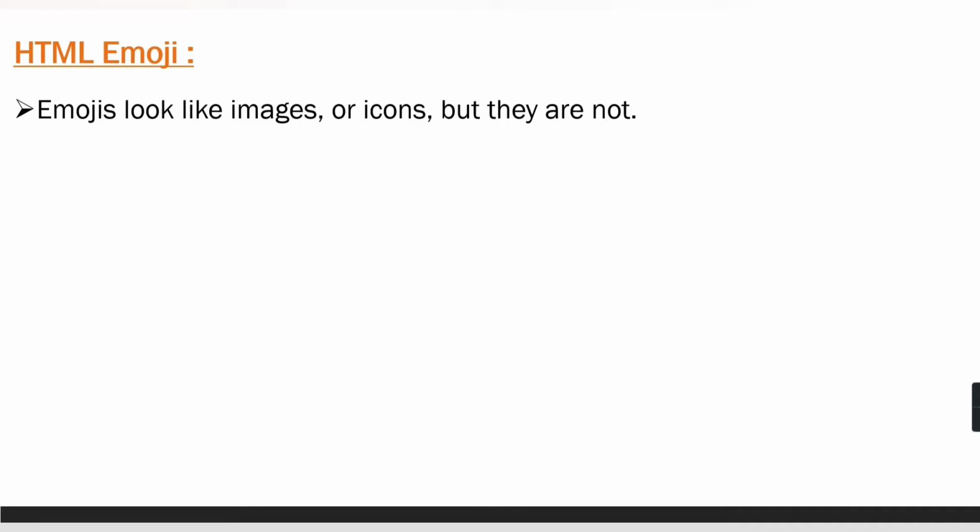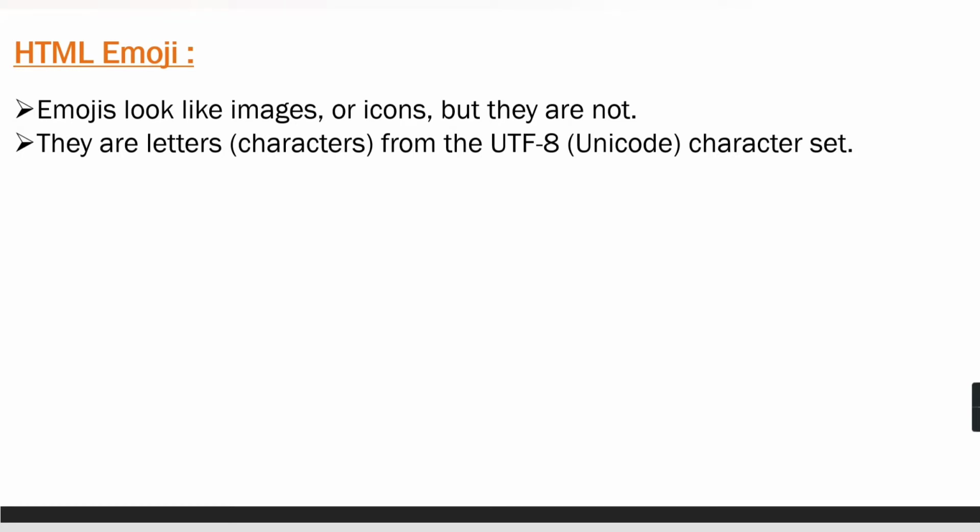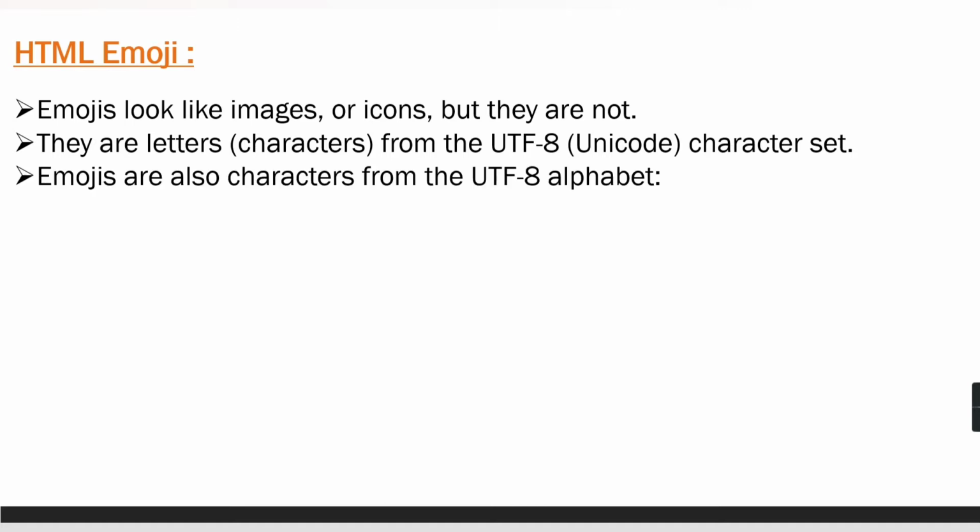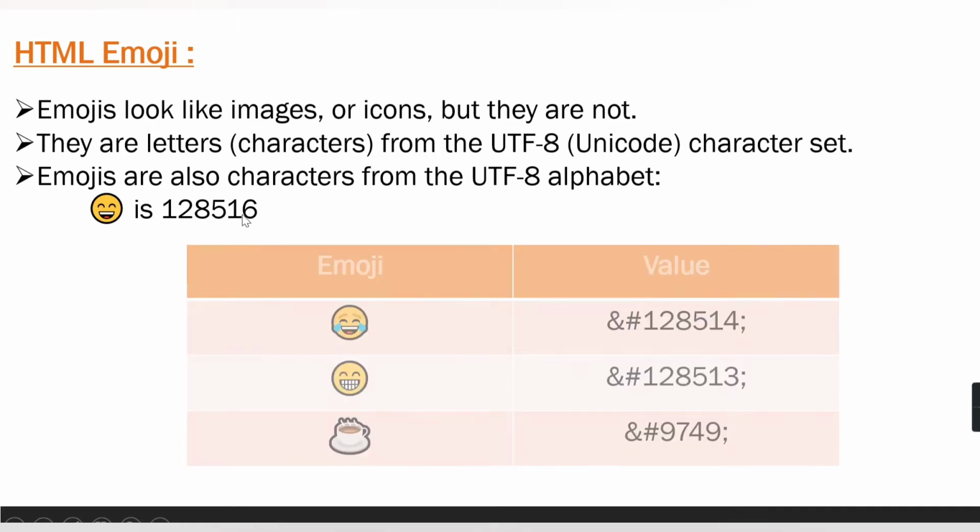So let's check that. What are emojis? Emojis look like images or icons, but they are not. Actually, they are not images, but letters, characters from the UTF-8 Unicode character set. Basically, in the computer system or in machine code, they are letters. So emojis are also characters. Each particular emoji has a code in computer language.